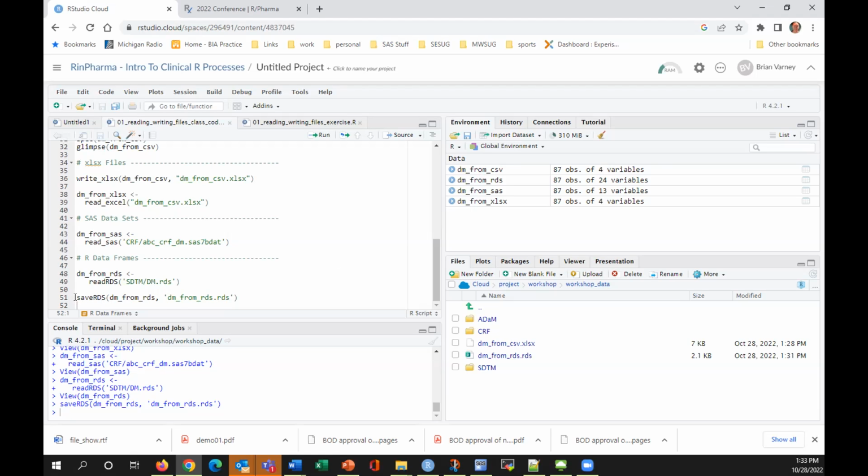So the save RDS takes two arguments. The data that you want to write out or save to disk. And then here is where you want it to go on disk. And this says dm_from_rds.rds. So that went out here to our working directory. And it got written right here.